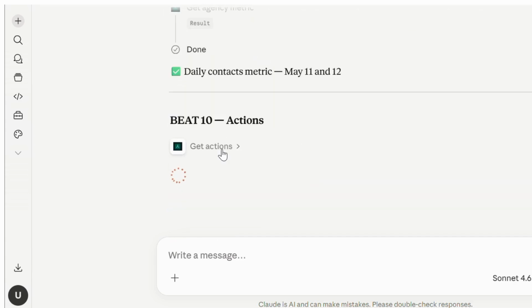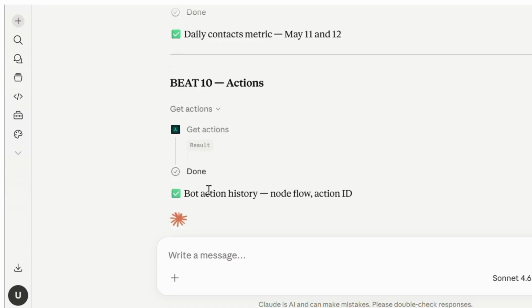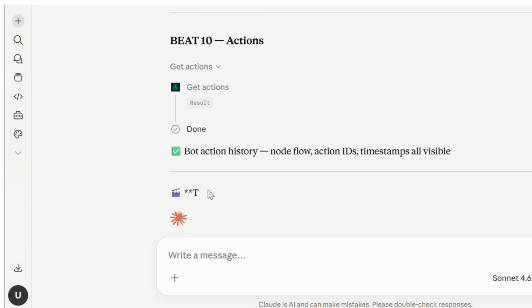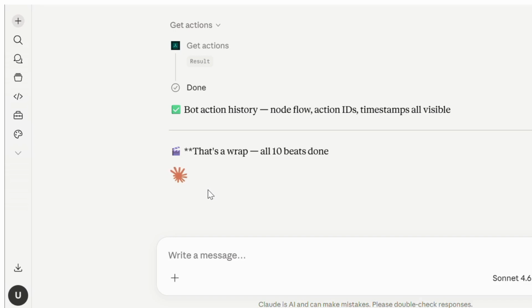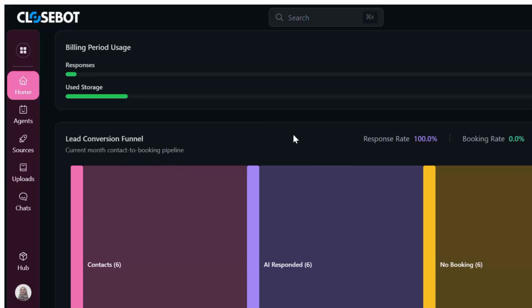Daily contacts metric, May 11th, May 12th. New contacts coming in daily on this account. Then, action history: every node the bot hit, every lead it processed, timestamps, action IDs, full audit trail of everything the bot did. On a live account with real volume, this would be showing you hundreds of actions, bookings, follow-ups, all queryable through Claude in seconds.